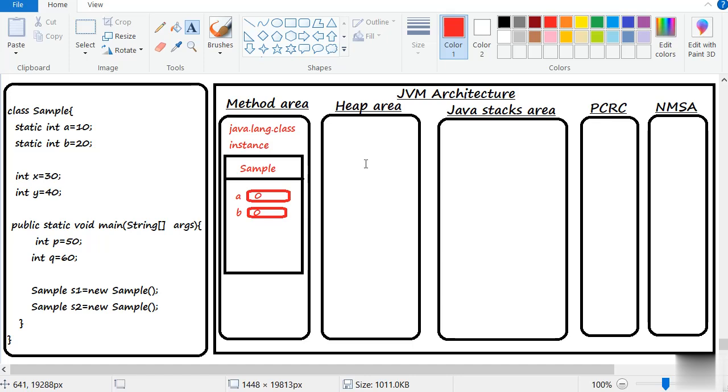So after allocating default values to my static variables, then it comes to the initialization phase. In the initialization phase, my static block will be executed. I did not write a static block, but I have written static variables. The static variables will be executed in a thread by using a static block. I will show you how it is executed. So in the initialization phase, the static block is executed by creating a stack frame. It will create a stack frame inside the main thread in the Java stacks area.